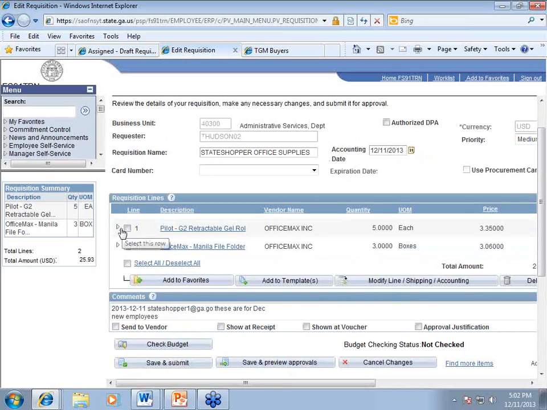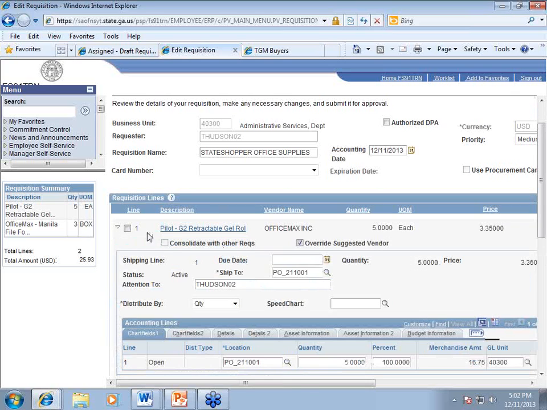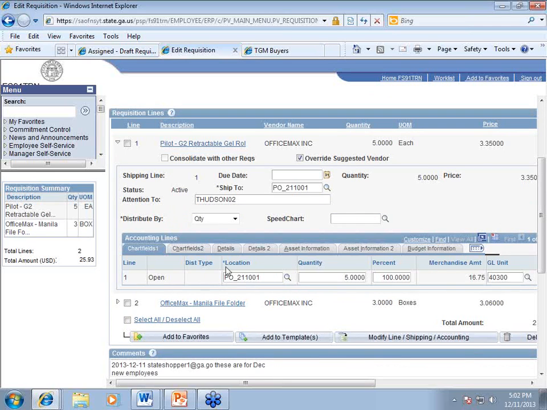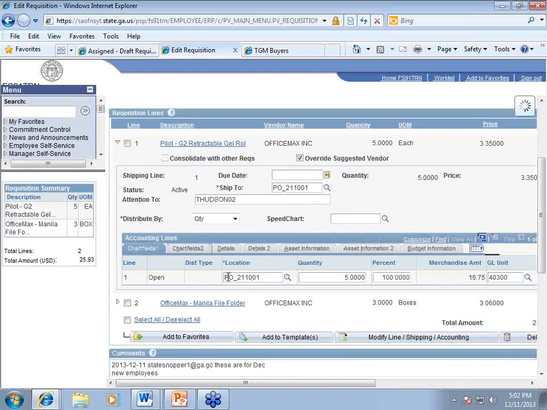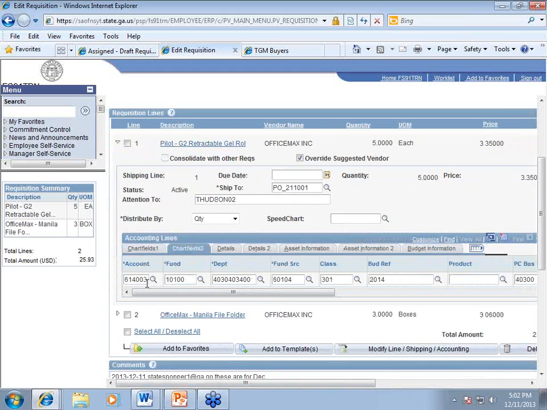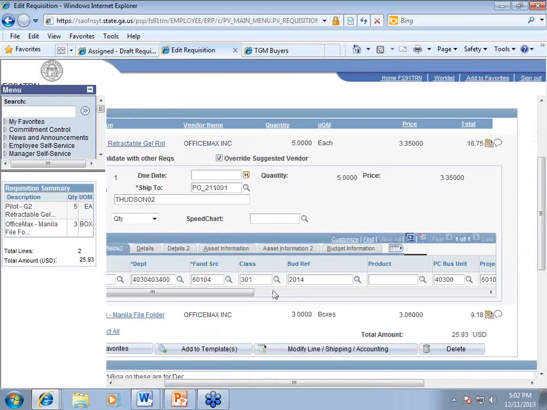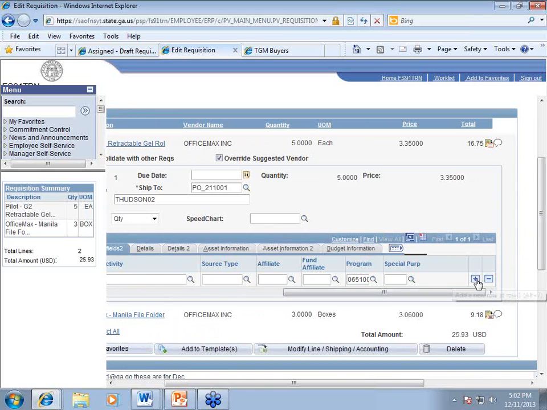Let's say I know I need to change the chart fields for the requisition. I can do it line by line by opening up the line, clicking the little arrow. If I click on the Chart Fields tab, that's where PeopleSoft defaults all of the chart fields: the account, the fund, the department. I can make a change. For example, if I want to change the account, I can. If I need to split it out against multiple lines, I just add a row and scroll over to the right.